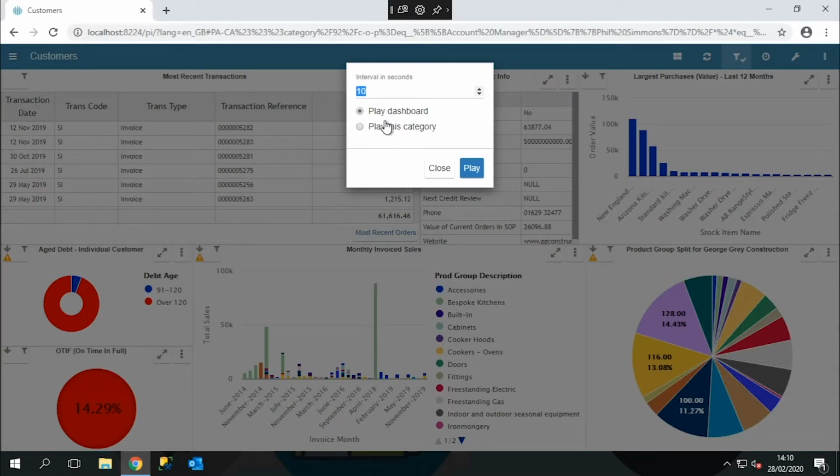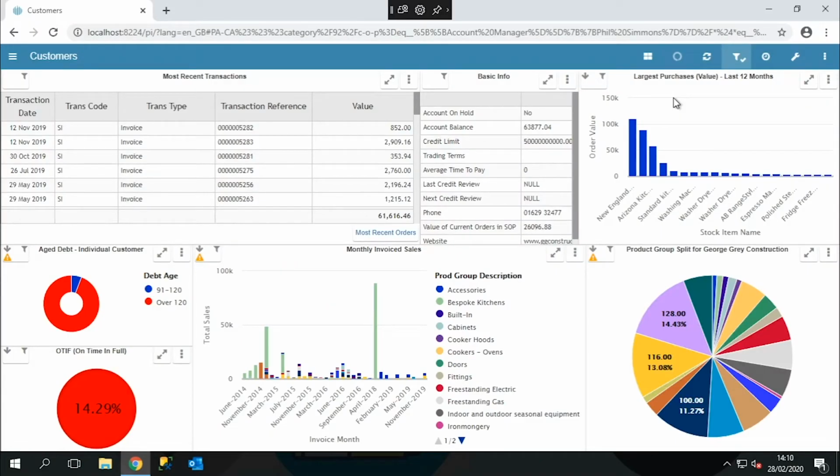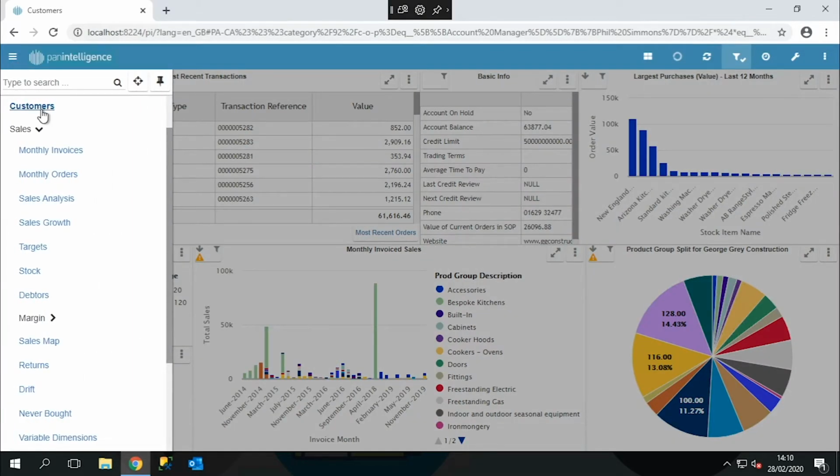So again, if I say play the entire dashboard, but do it for 20 seconds, then when I click on play, a new little icon appears here, and if you've got good eyesight, you can see the little counter going round, which is a percentage of the time. It will automatically then cycle onto the next category and the next category.